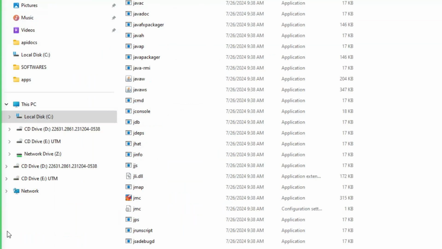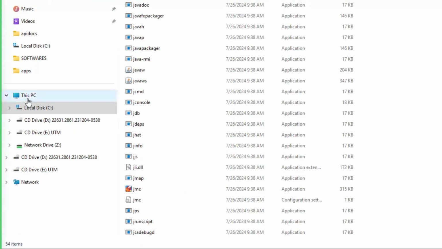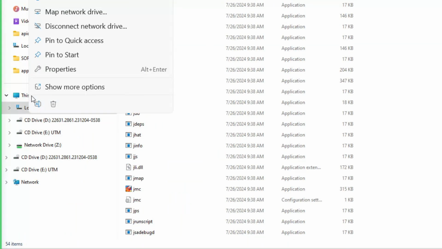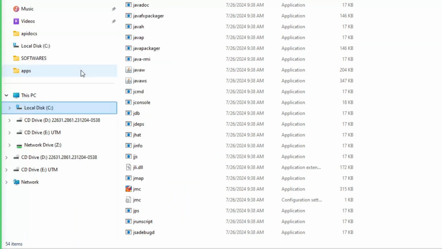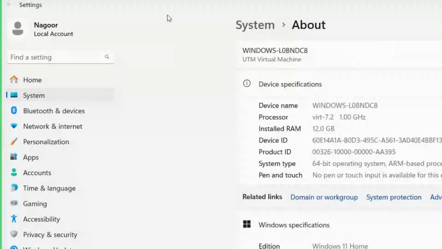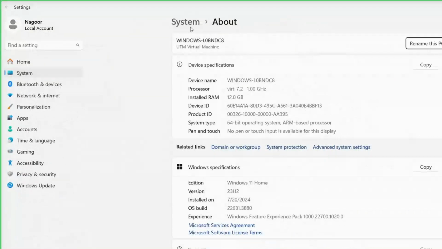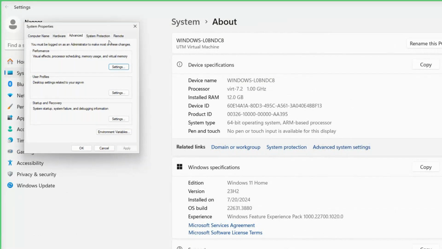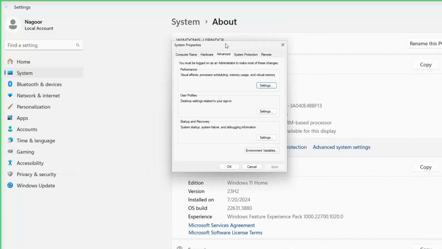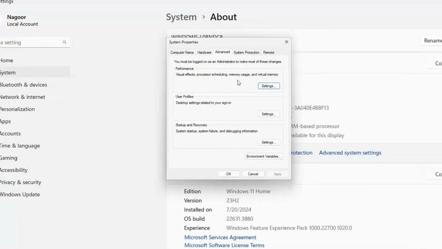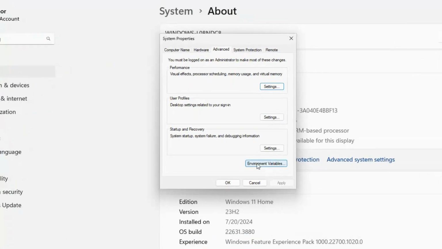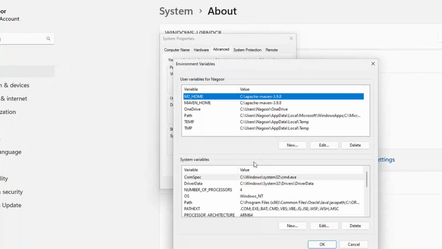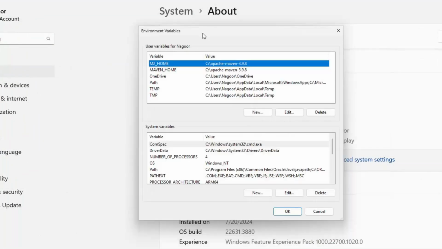After this, either we can go to the desktop or in File Explorer, This PC is available. Right click on This PC, then Properties. There we get System properties, System and About. Here we get Advanced system settings. Click on it and we get a window. Inside this window, select Advanced, and click on the Environment Variables button.